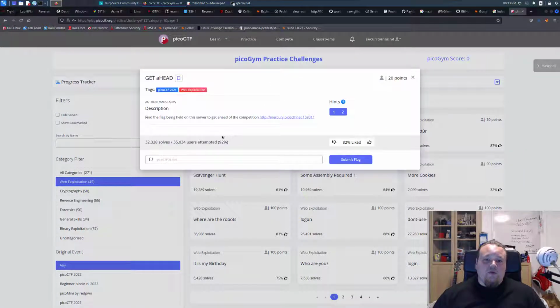So we press this and we get: find the flag held on the server, to get ahead of the competition, to get ahead. Now I think from the text of this it has something to do with the HEAD protocol, and maybe we're gonna boot up Burp proxy.